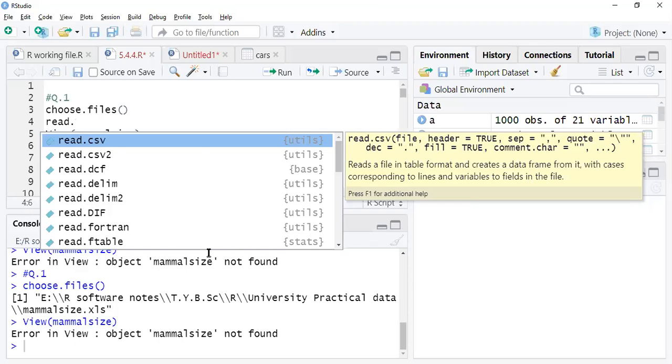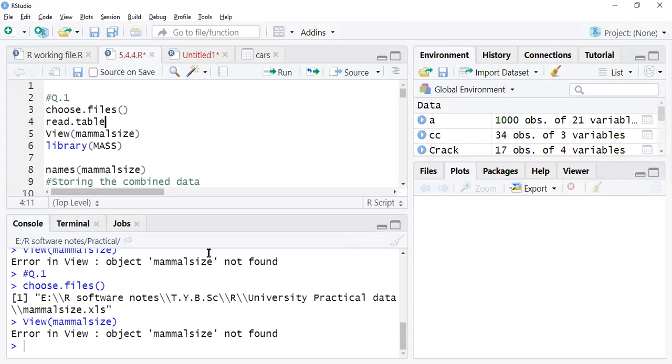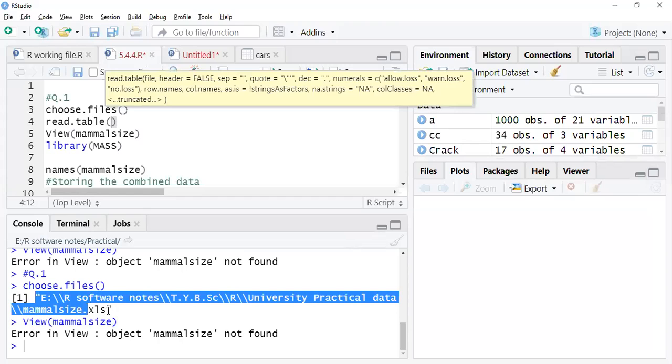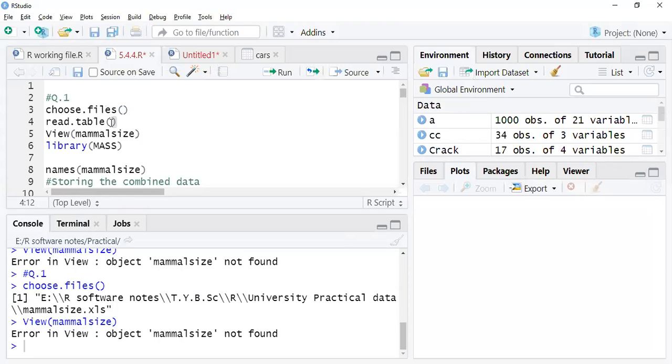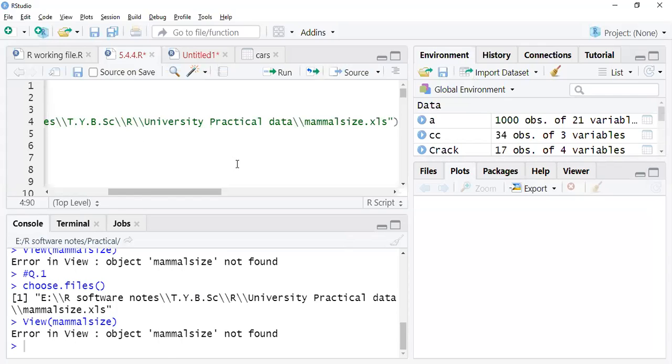Okay, so I think read dot table is working. Let me know whether read dot table works; you have to paste the particular path. Let me see, yeah, because I'm just executing it the first time on a trial basis.